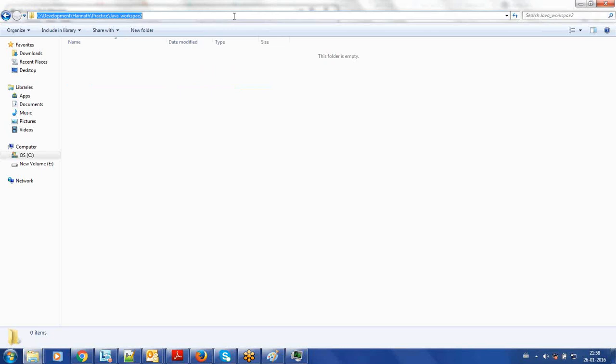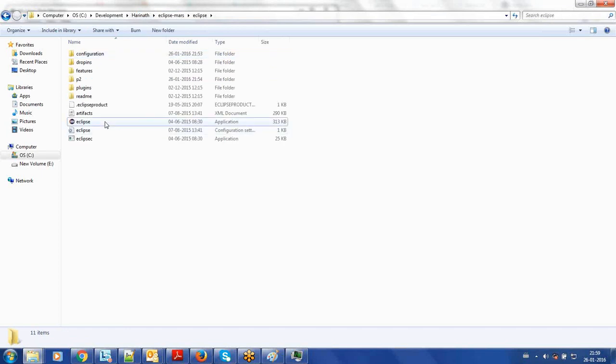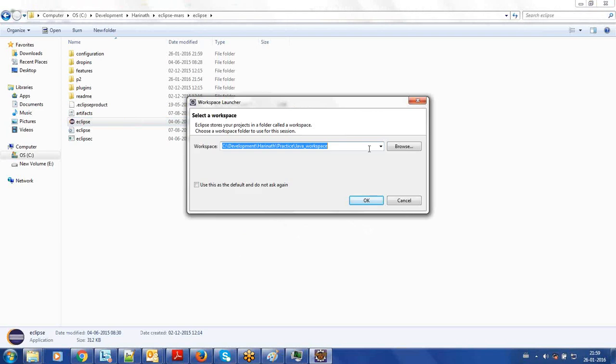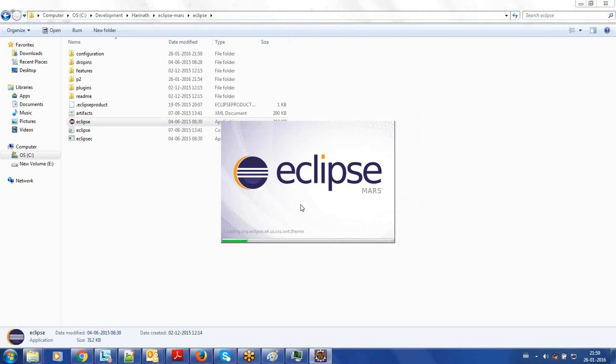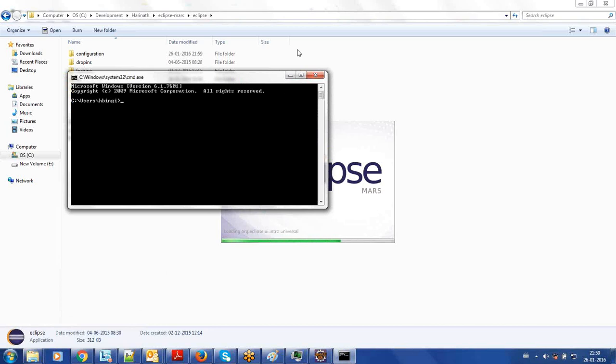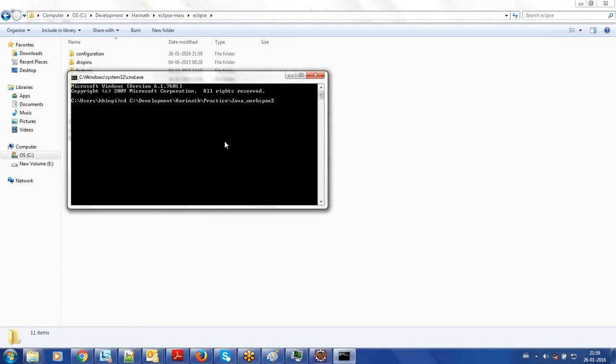Okay. Now the new workspace is created. Open the Mars. I'm using Mars. So the Java workspace 2. Opening the Mars. Meanwhile, go to command prompt. Go to this Maven space. Go to this Java workspace 2 where you want to generate your Maven project.